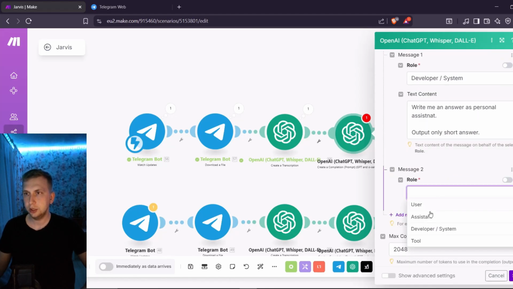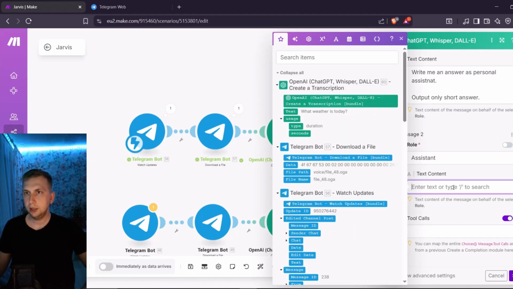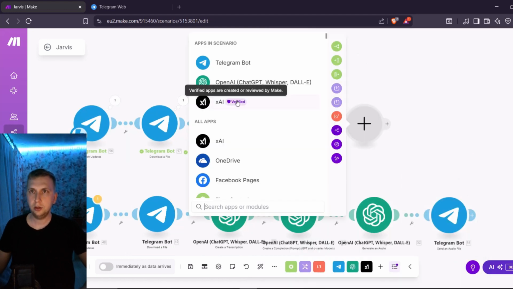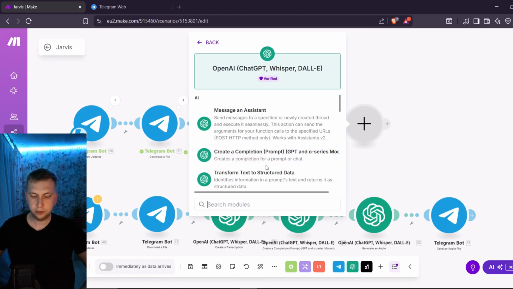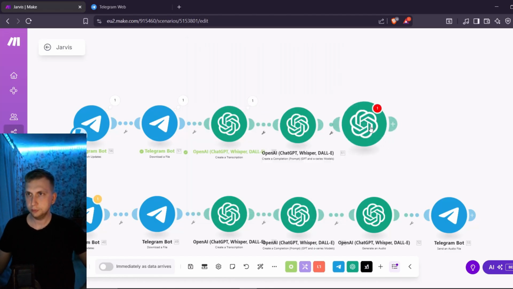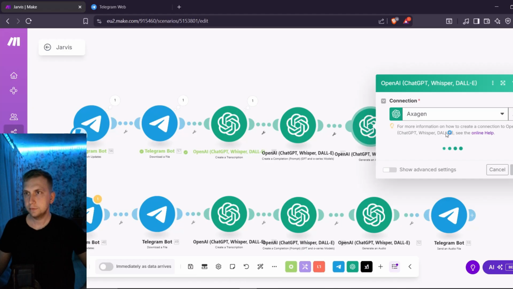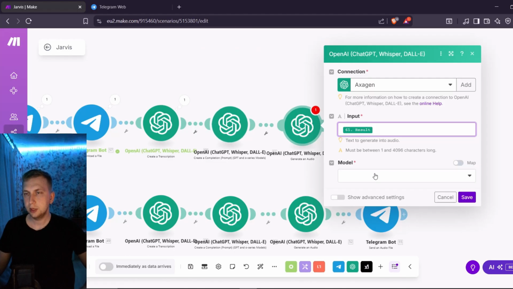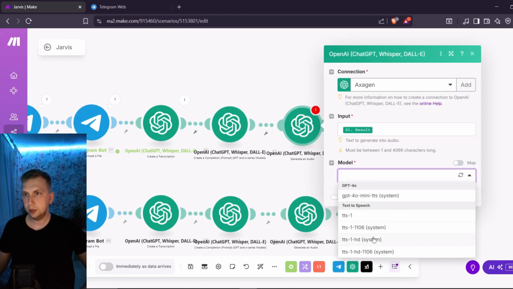And the second message is gonna be assistant. And here I'm gonna use text from the previous AI module. Now I'm gonna click save and add a new OpenAI ChatGPT module, but this time it is going to be a generate an audio module. For input, I'm gonna use results from the previous text module, from this one. For model, I'm gonna use this first TTS1.